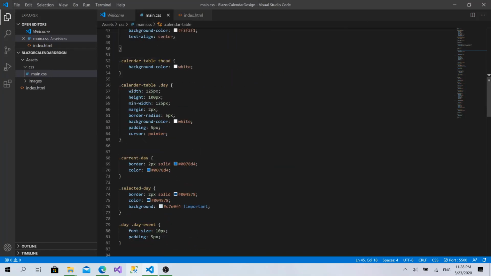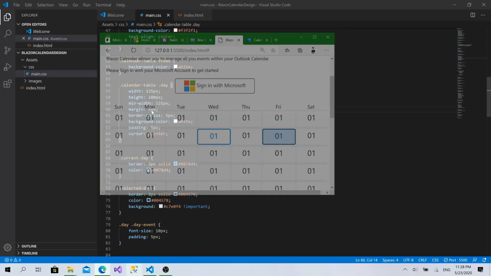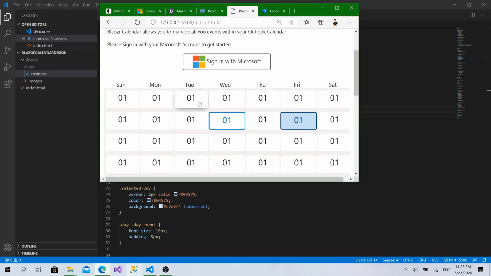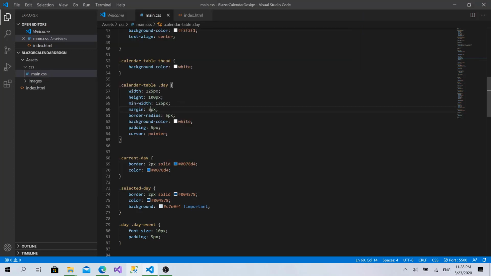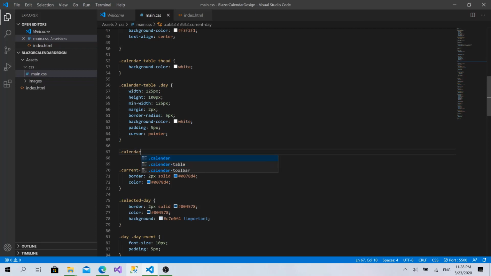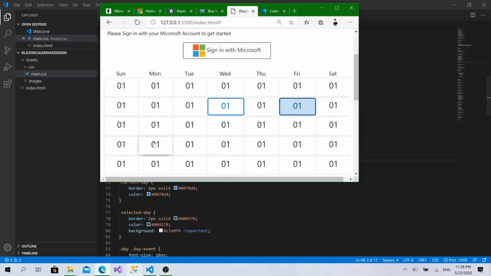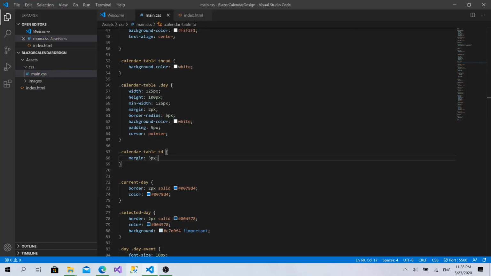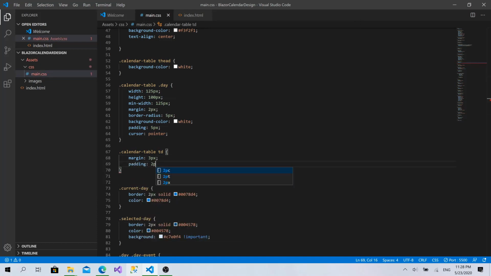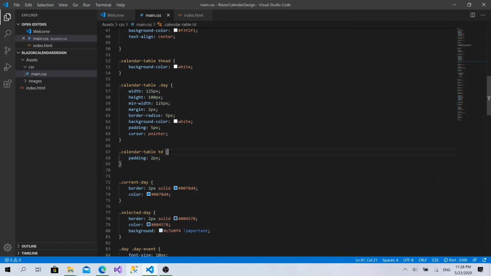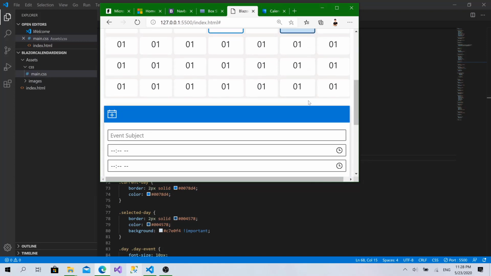We need also to increase this margin between each TD. So we can leave this for 2 and add calendar table TD margin 3 pixel. Okay, not working well. 2 pixel. Yeah, this one is better. So let's remove this margin. Add this one. Okay, here we go.